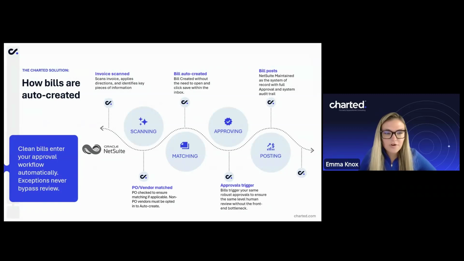All right, so first, before Mike takes over, we're going to go through how the bills are auto-created and how this can work within your system. Your invoices are scanned, so they come in via drag and drop or via email. Our OCR reads your invoices, the directions are applied, and it's pulling the information into your native NetSuite vendor bill form, the form that you already utilize.